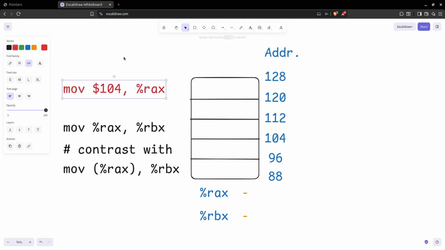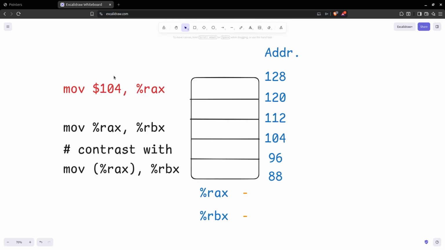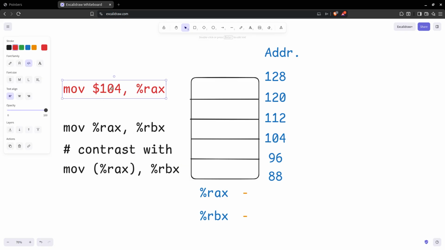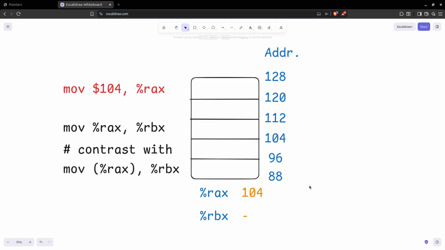Let's say we start with some instruction, moving a value 104 into the register RAX. We'll step through this line by line. We don't have any offsets here. We're just concerned with what this instruction at the bottom does. If we move 104 into RAX, that would change RAX's value to 104.